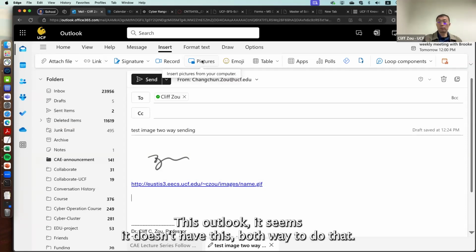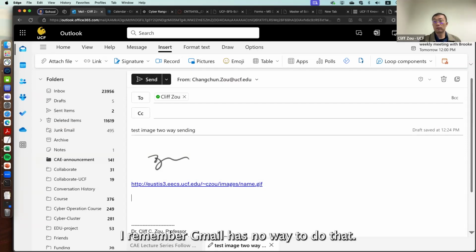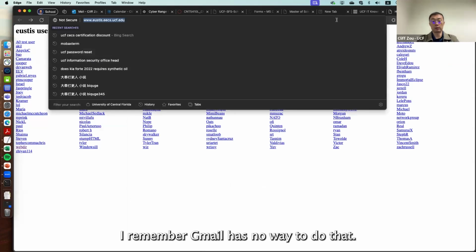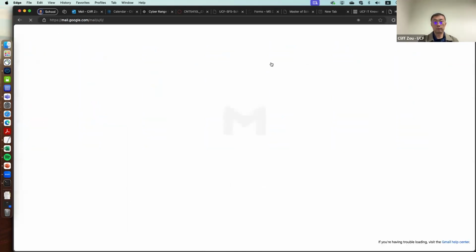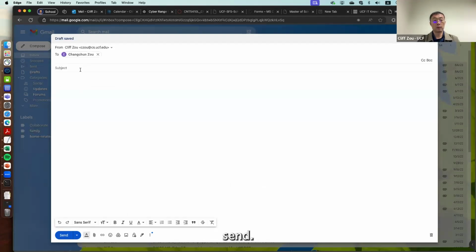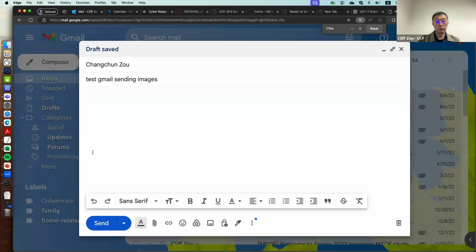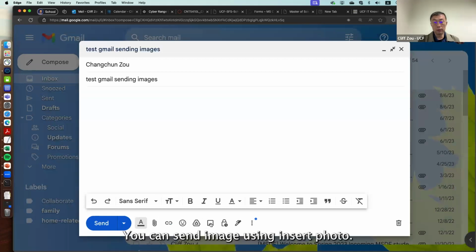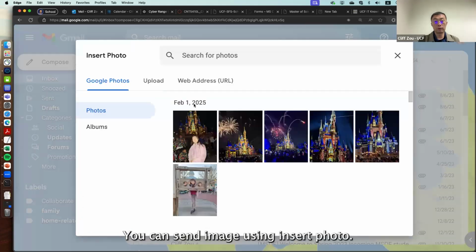Yeah, this Outlook, it seems it doesn't have this way to do that. I remember Gmail has a way to do that. Like in Gmail, if you want to send, you can send an image using insert photo.